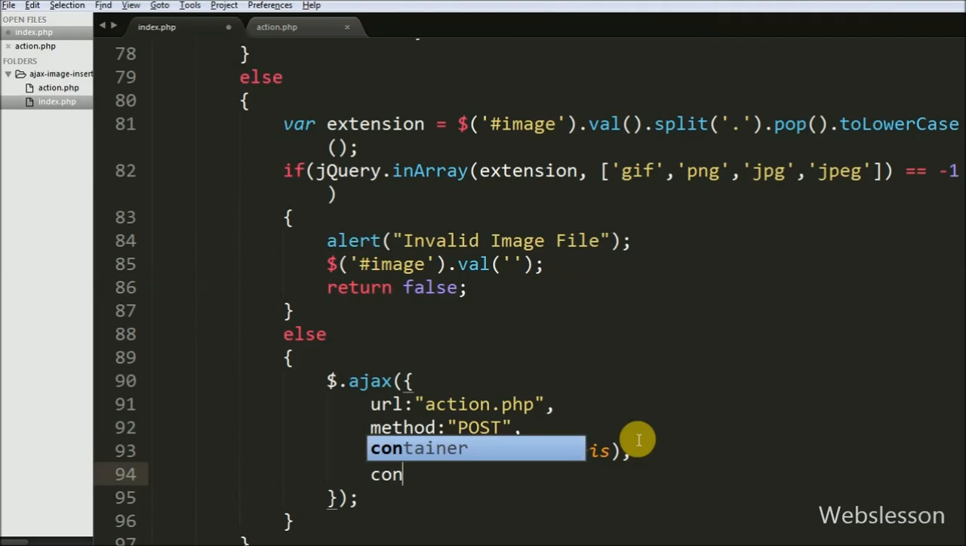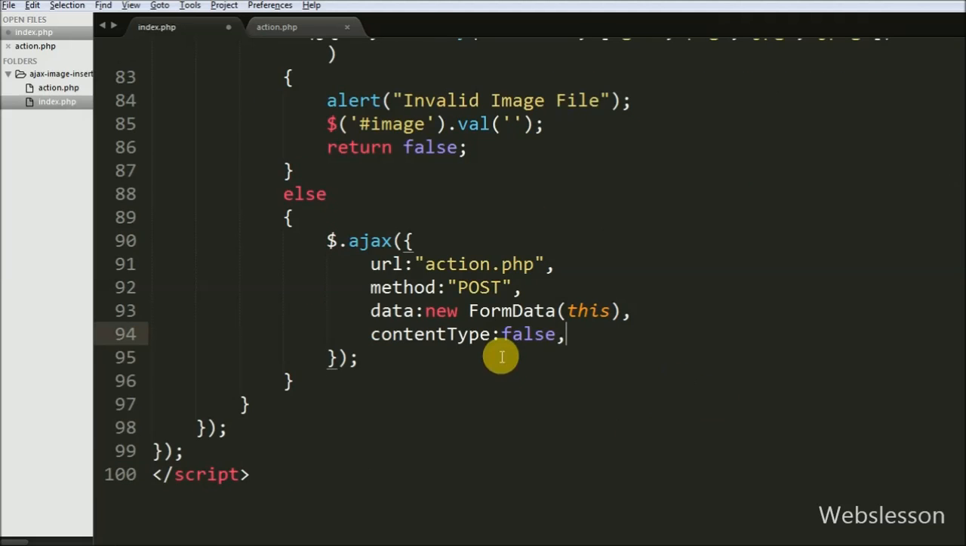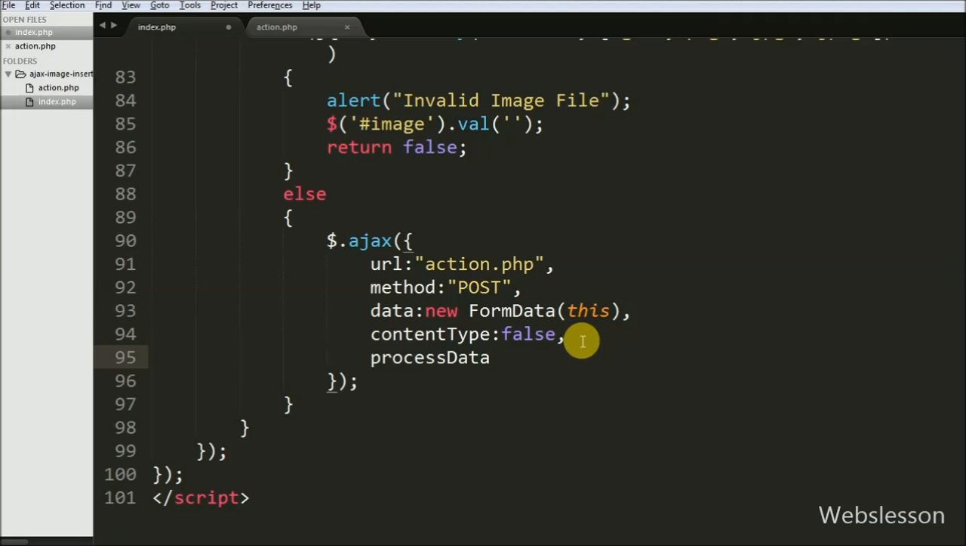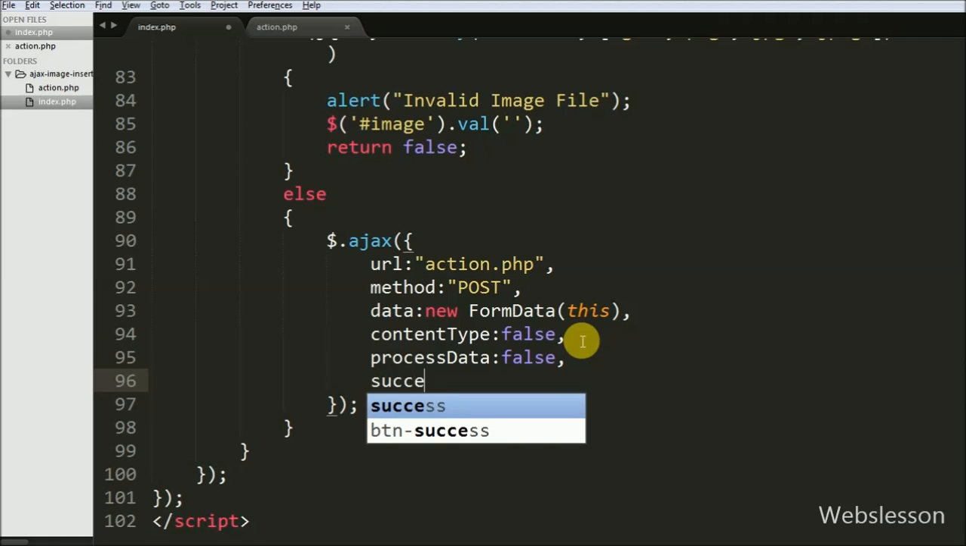Then after we have written contentType set to false, here we have set the content type used when sending data to the server. After this we have written the cache argument set to false, it will not cache requested pages on the browser. Lastly we have written the success callback function.